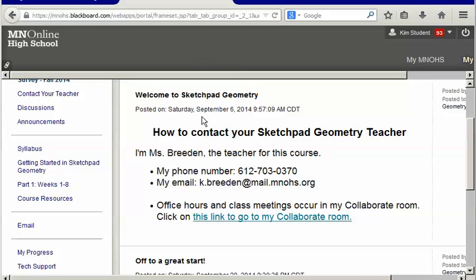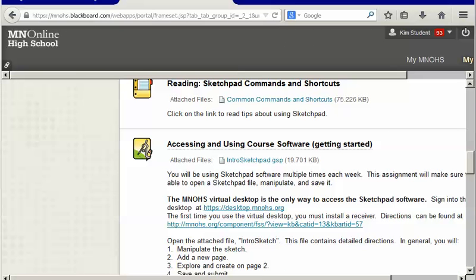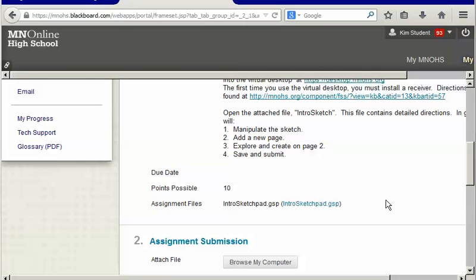So I'm just going to go ahead and find an assignment that requires this, and I'll show you how it opens. I'm in the Getting Started folder, and I have an assignment called Accessing and Using Course Software. And you'll notice when I open up that assignment, there is an attached file called introsketchpad.gsp. When I click on that, it's going to automatically go to my virtual desktop and open that up for me.